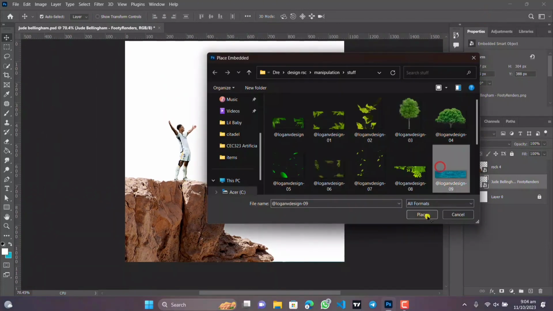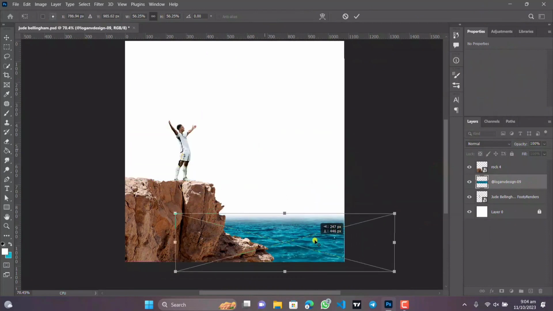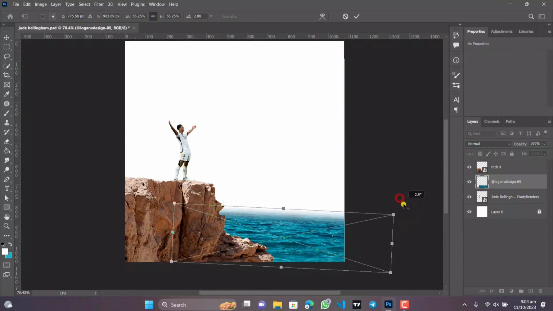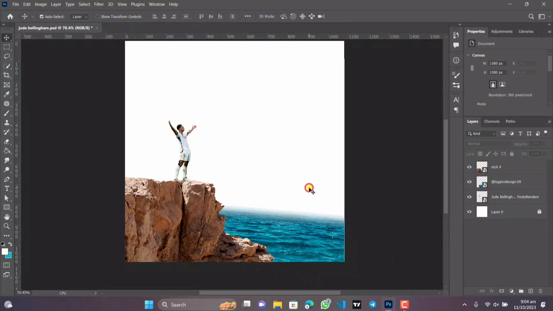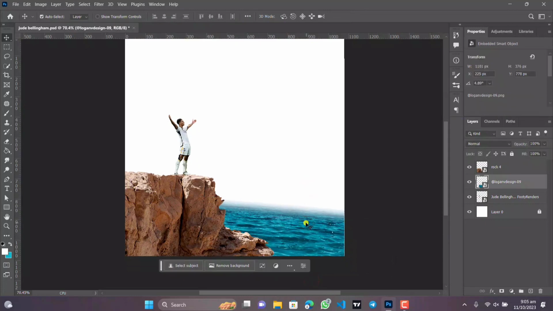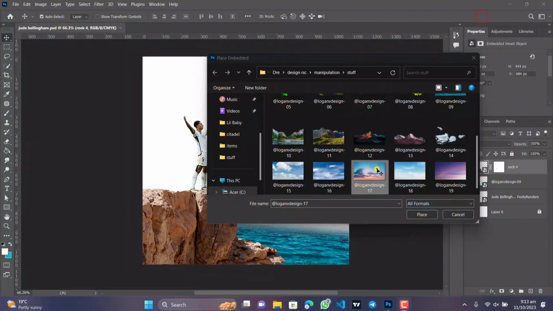What do we do now? So now I'm embedding another picture. You just go to File, Place Embedded. You repeat the process, you import this picture. You can download your resources from somewhere and use. Now I think it looks good.